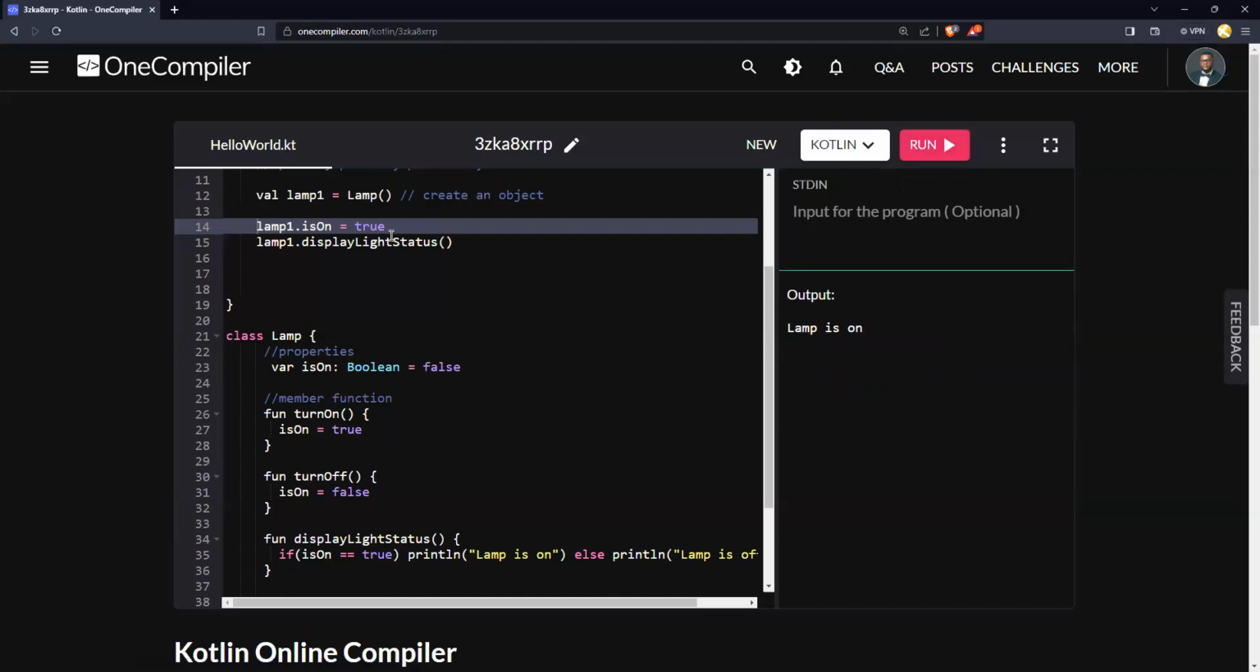So you see, first of all, I changed the value of is on. I turned it on, and then I'm now displaying the light status, and it checked. After I changed the variable, I'm now displaying the light status, and this on is now true. So it means the lamp is on. Okay, so let me stop here.